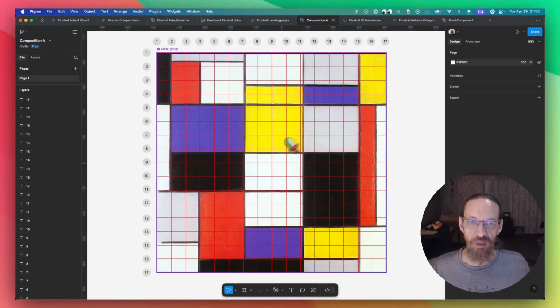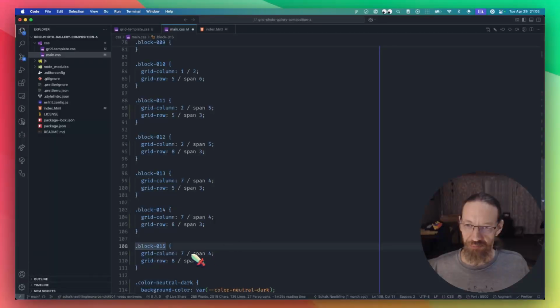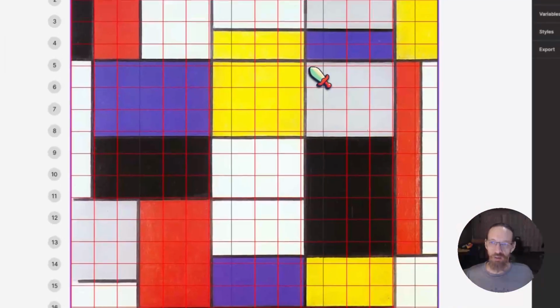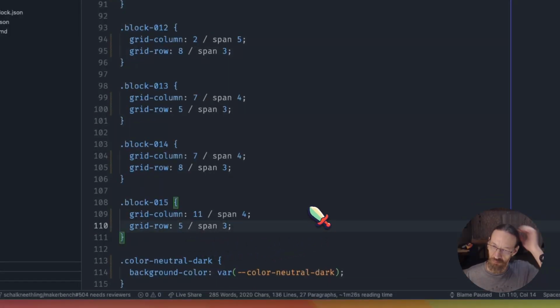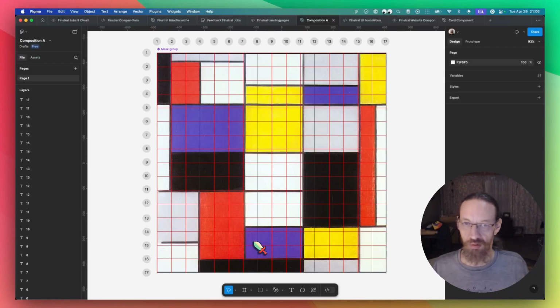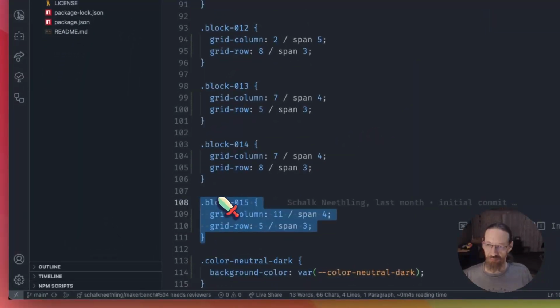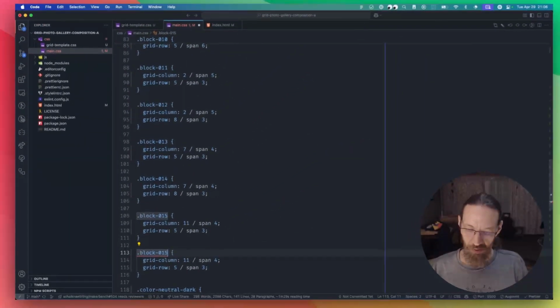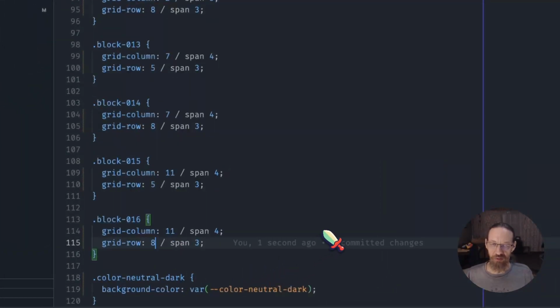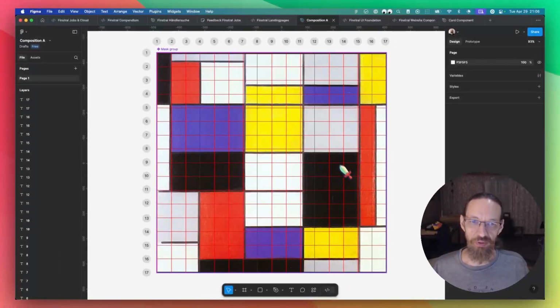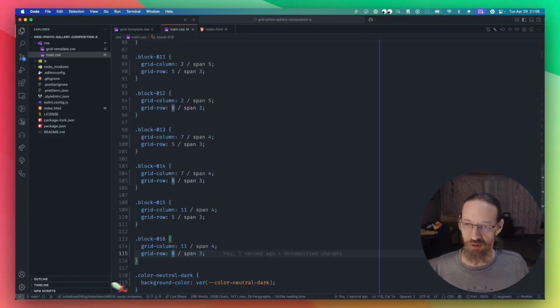15. Okay, so 11 span 4. And 5 span 3. Okay. And then the next one is 11 span 4 again. And then 8 span 3. Okay, so now we've got all of these going. So now we're way over here on this guy, 15. So 15 span, it goes to 16.